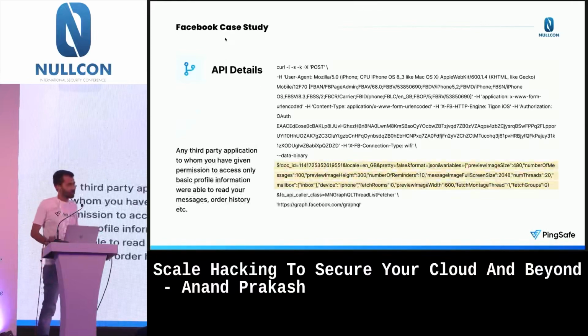This was the API call. All the API calls were vulnerable. This was one of them. This request is basically used to fetch the number of messages. You can change the number of messages to 1,900. So any third-party app could have used this endpoint to get access to your entire messages and other details, order history, payment information, whatever APIs were there.